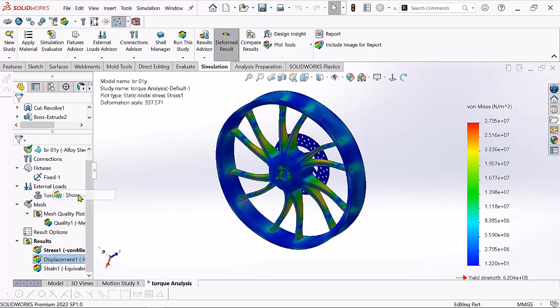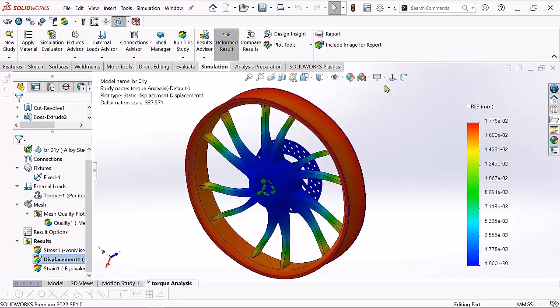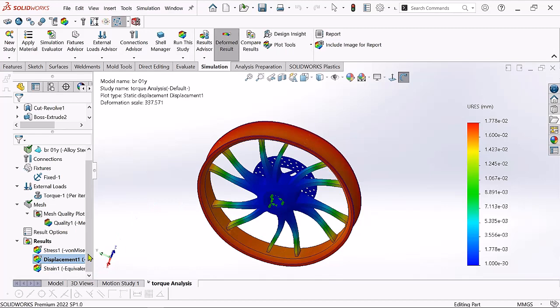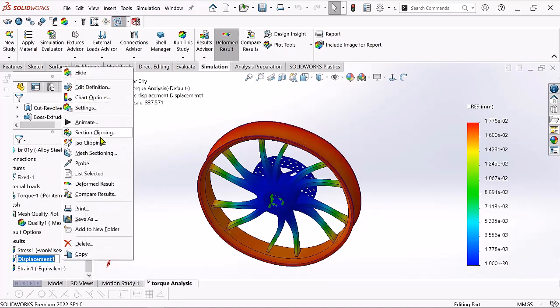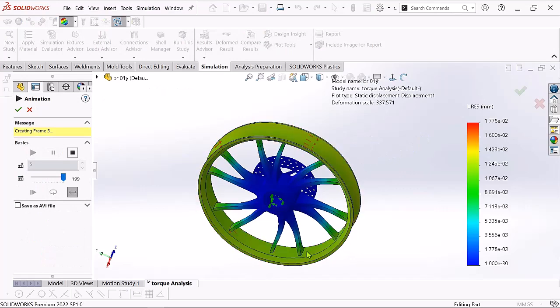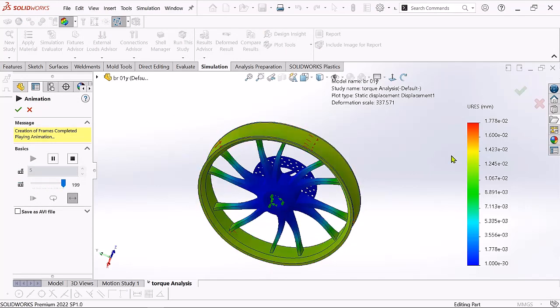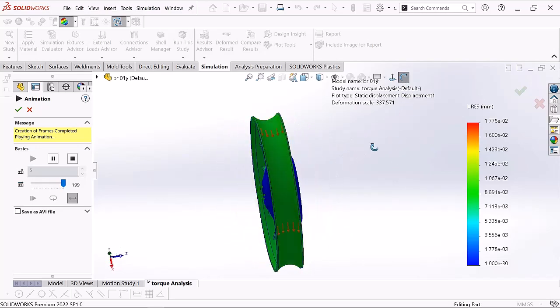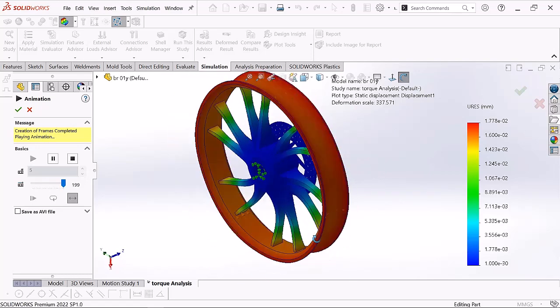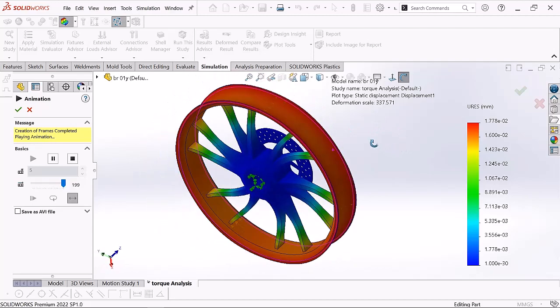Again click displacement. Right click and show this displacement. Now see, this is the displacement, and you can see it animated. Just right click on this and click animate. Now see the displacement. This is the displacement of this rim when we apply this torque on it.